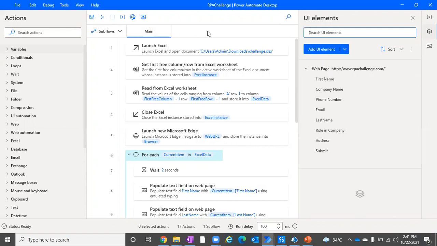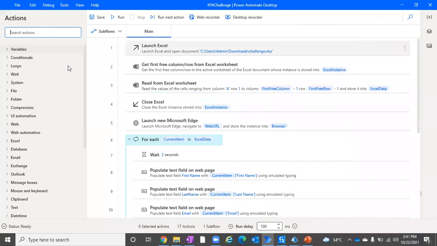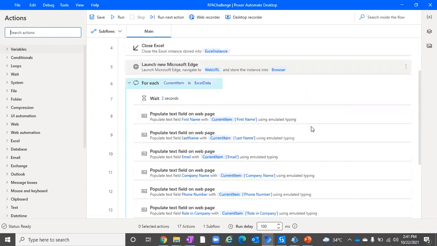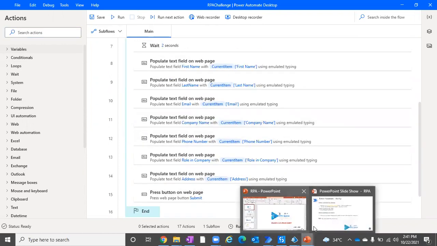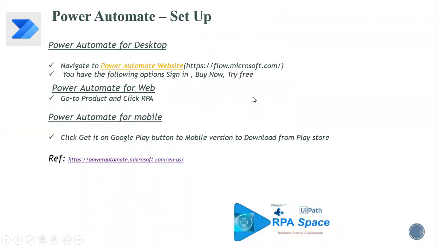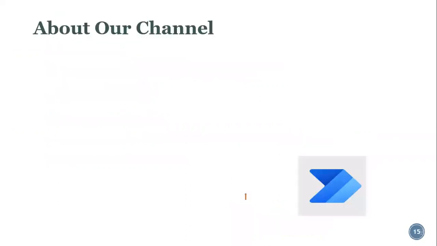In the upcoming next set of videos, we'll try to explore each and every menu, action, and option which is available in this workflow. We have a web recorder, desktop recorder, everything. So that's in short what I wanted to cover in this video related to the setup. Just do the setup and make it ready so that we can catch up with the next session, which is more on the practical part rather than the theoretical.